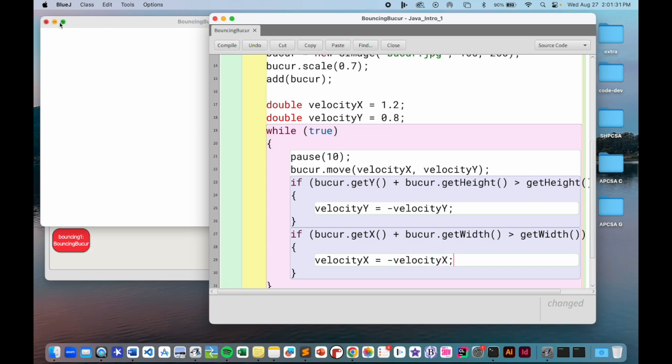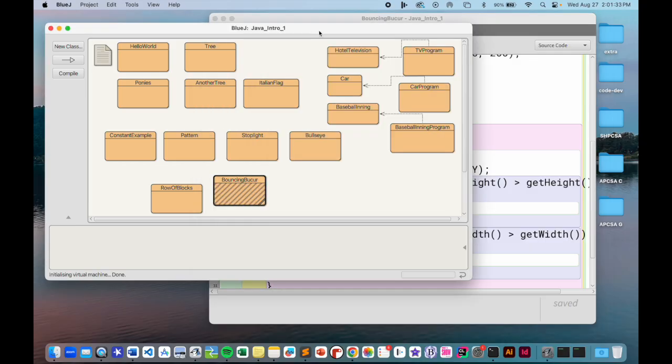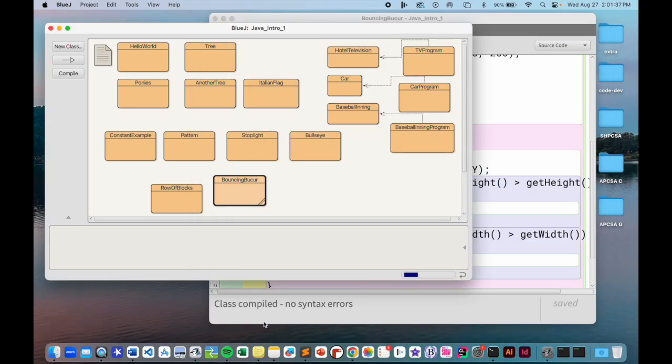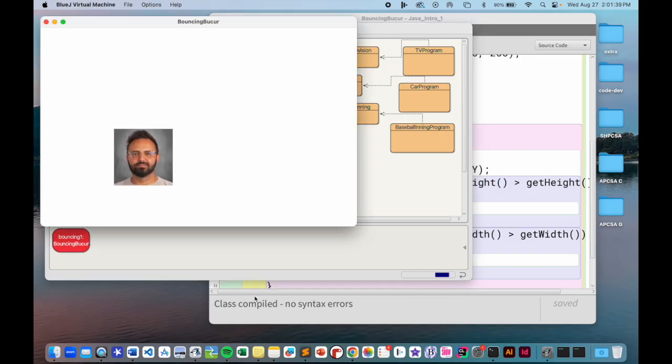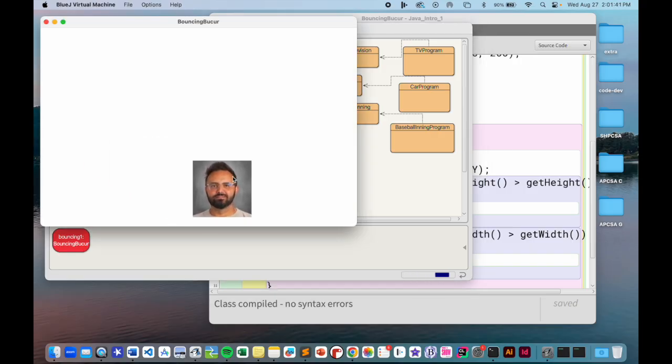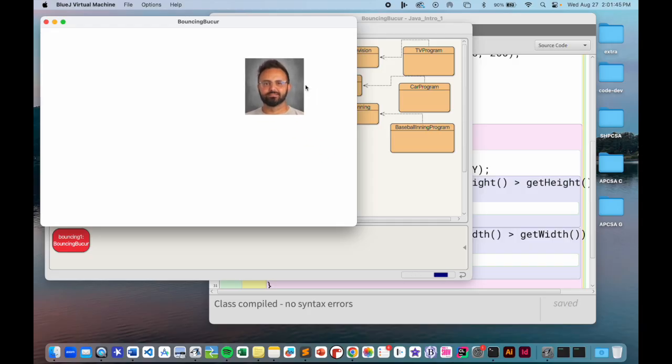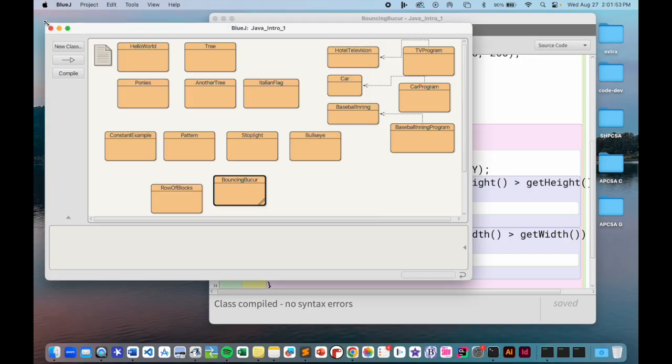And again, let's just check to make sure that works. Let's close out, let's compile, and let's run. There we go. He's going down, and boom, amazing. And oh no, he's going to leave forever. Goodbye, Mr. Bucur. Two more if statements to write. And in a way, these two are a little bit easier.